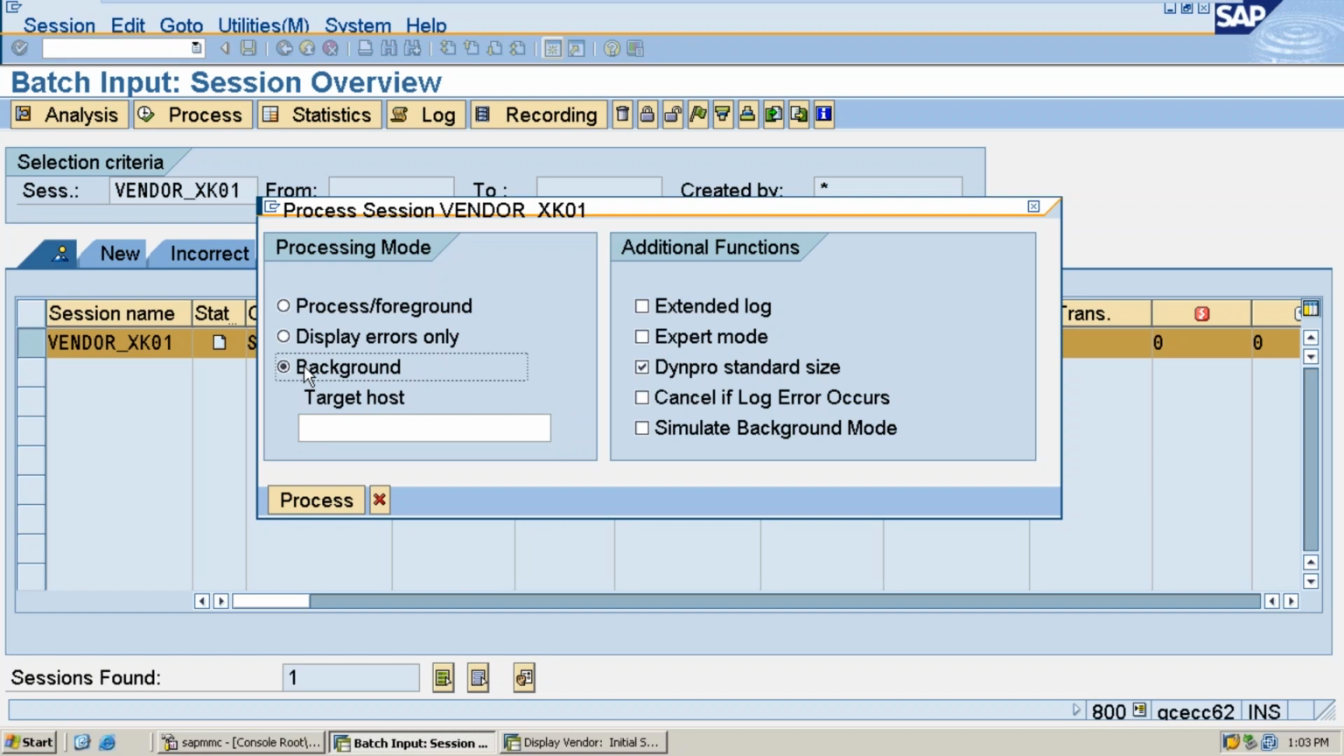If more records are there, put it in the background. If there are only 10 to 15 and you want to see how it is loading, select foreground. Display errors is background mode only. But what is the difference between display errors and background mode? I already told you. What did I say?